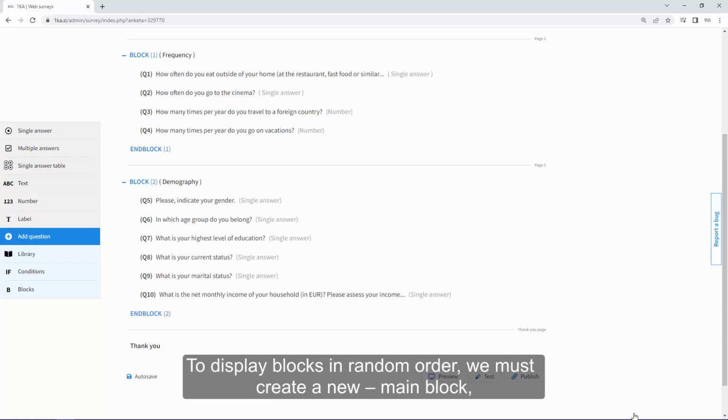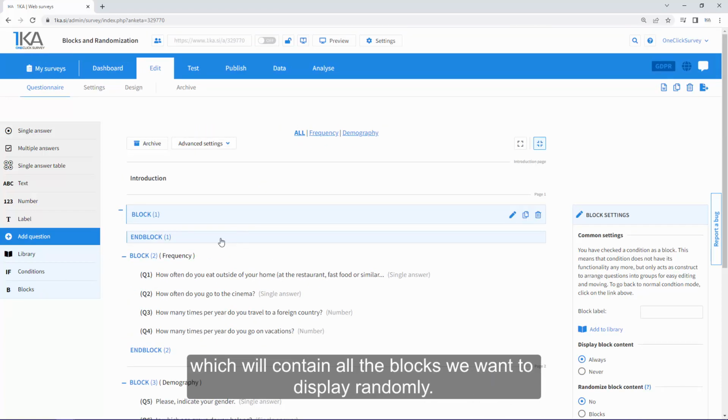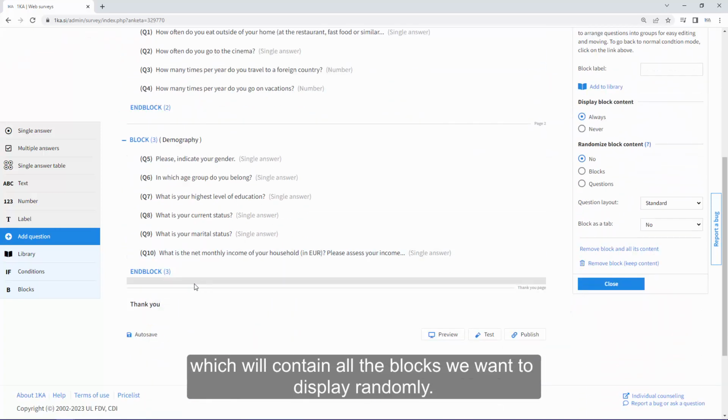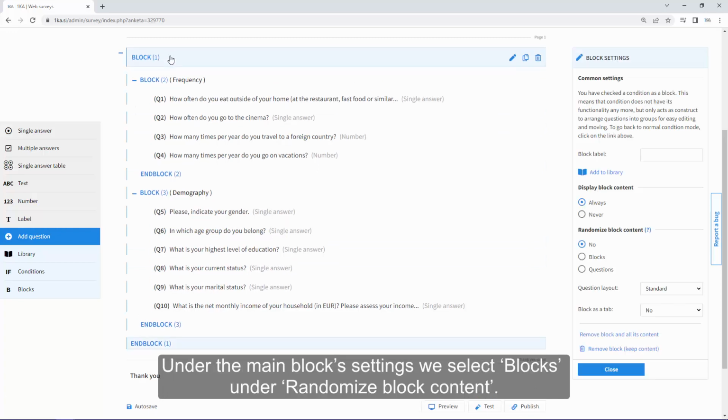To display blocks in random order, we must create a new main block which will contain all the blocks we want to display randomly. We must remove all the page breaks within the main block. Under the main block settings, we select Blocks under Randomize Block Content.